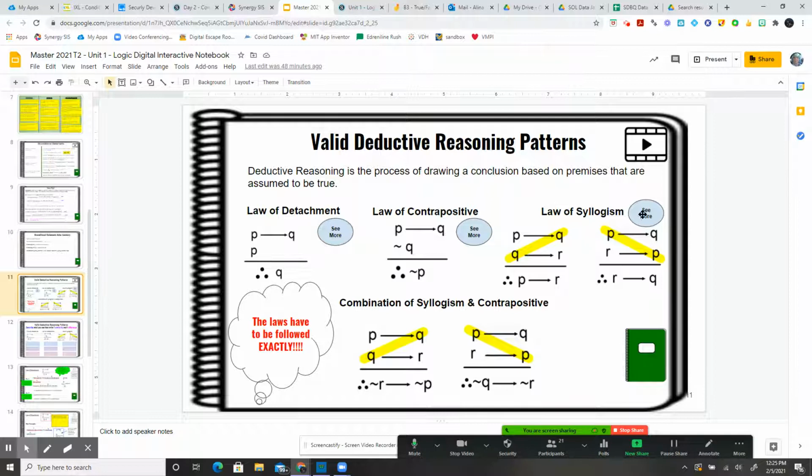Our last law is the law of syllogism. Syllogism is a crazy word. I see that double L, and I remember something is going to be double here. We're going to have three different clauses. We have a P after the if, a Q after the then, and then maybe the Q repeats, and then we have a new clause, R. So in syllogism, something is going to repeat. Either the Q's are going to repeat across a diagonal, or the P's are going to repeat across a diagonal.